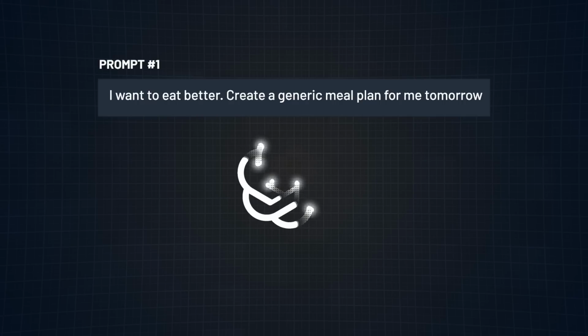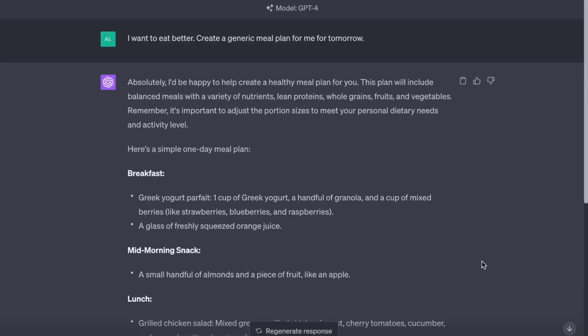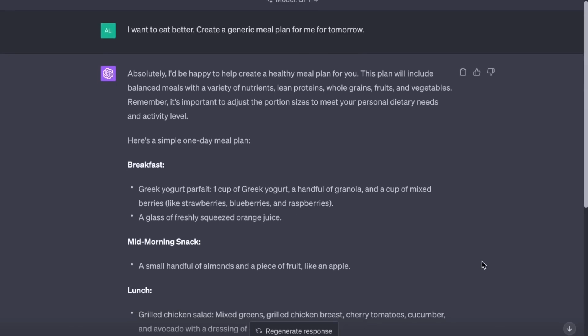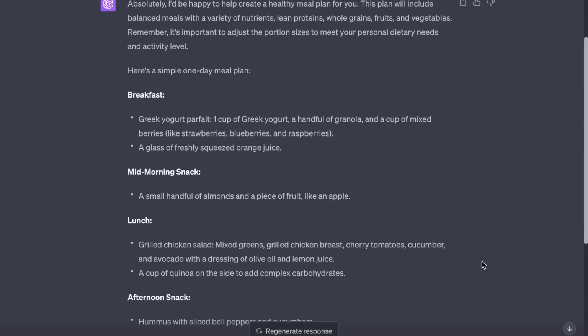We will start with ChatGPT first. It's also worth noting that I will be using ChatGPT Plus to access the latest and greatest version of the model, GPT-4. Okay, let's see what we get. As you can see, the output is not bad for such a simple prompt. You have different protein options throughout the day, healthy fats, vitamin sources, and plenty of nature's candy.